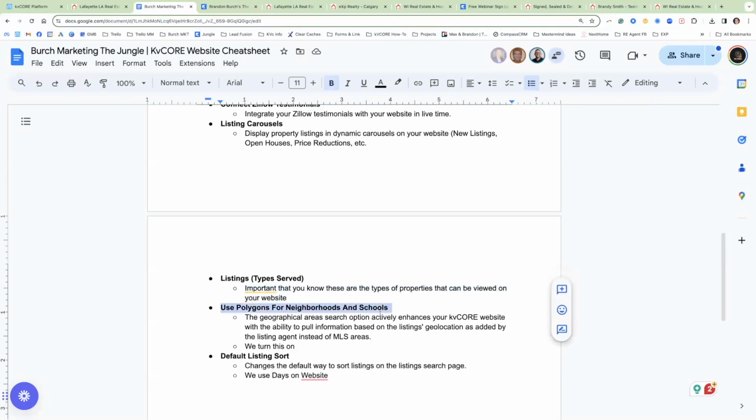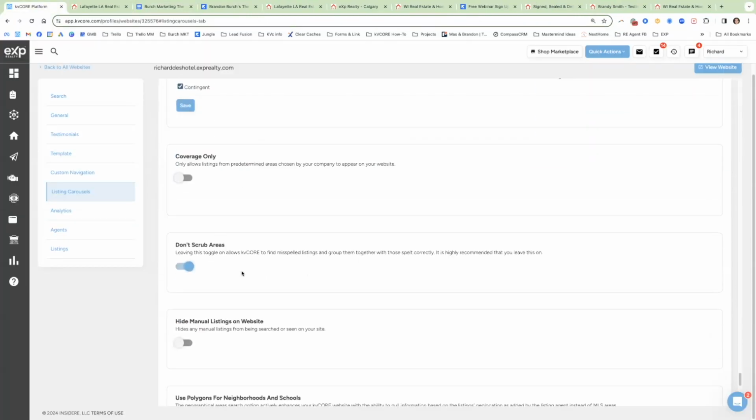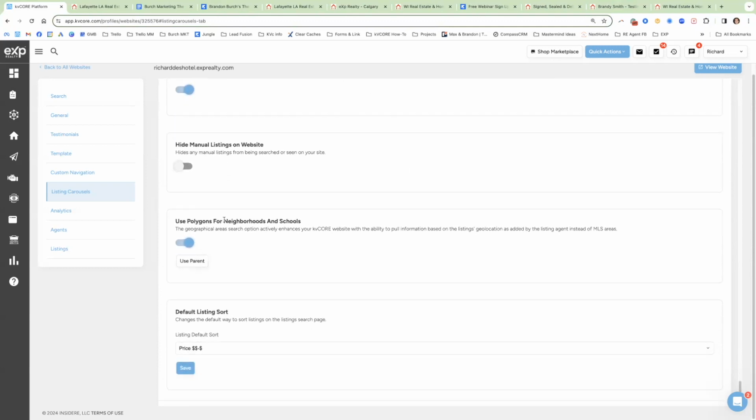Okay. This, I think it's defaulted to just turn on, but if not, just make sure it is. And you can read it over here from kvCORE. Let me scroll down a little bit. Use polygons for neighborhoods and schools. The geographic areas search option enhances your kvCORE website, giving it the ability to pull information based on the listing's location. That's good. Trust me, we want that. I've just seen a few agents, this has been turned off when I got in their kvCORE. So just be sure it's turned on.